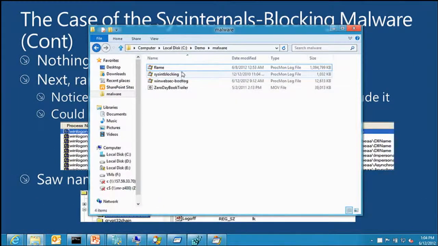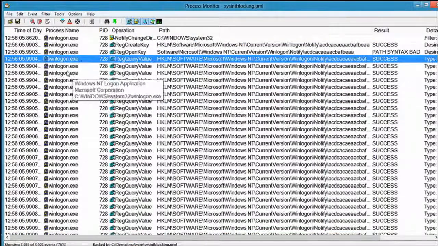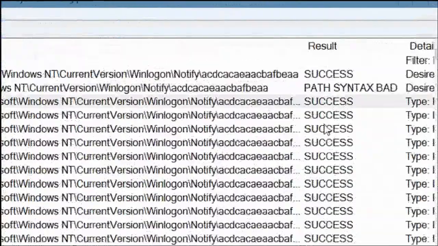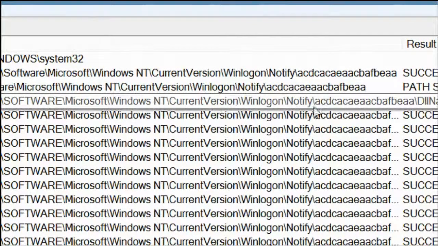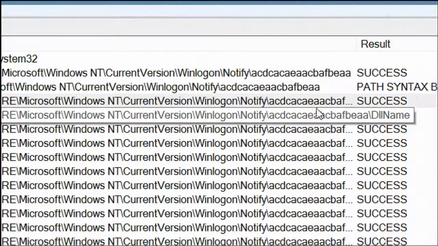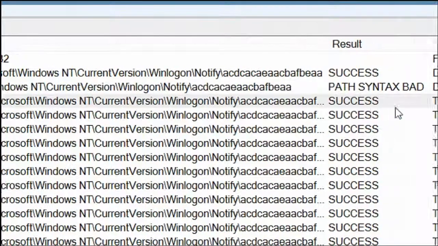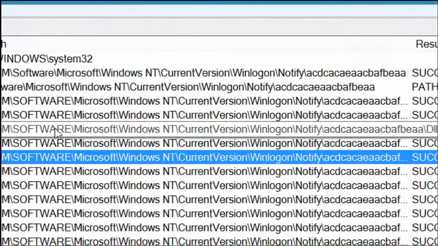And what he saw was this. Winlogon, the legitimate Winlogon sitting in Windows System32, doing repeated queries of this key right here: Microsoft Windows NT CurrentVersion Winlogon Notify. And does that DLL name look suspicious? Or that location look suspicious? ACDC, I guess I like ACDC, but maybe the malware author does too, but it does look a little suspicious. And if we look at what it's querying, it's actually a location of a DLL on disk with that same name. So definitely this looks like the problem.